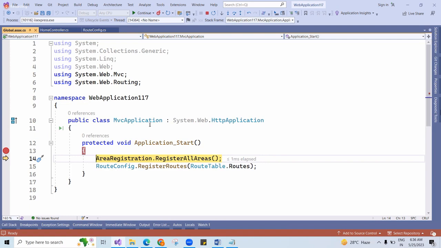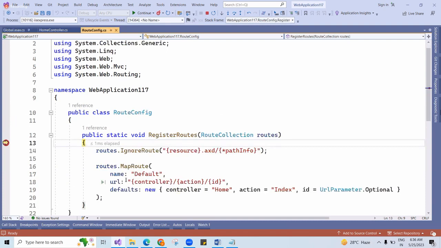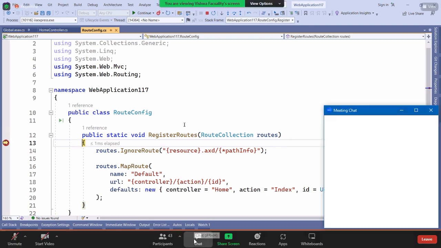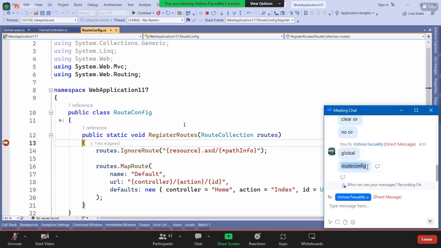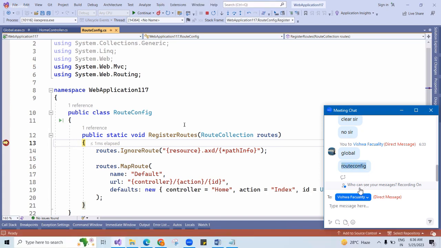Now if I want to move to the next line, see, that line's color changed. Function F11 again, so it moved. Where did it come now? What is the second point of execution now? People need to answer me, then only I will explain everything in detail. Is it the route config file or the controller? Right, correct.